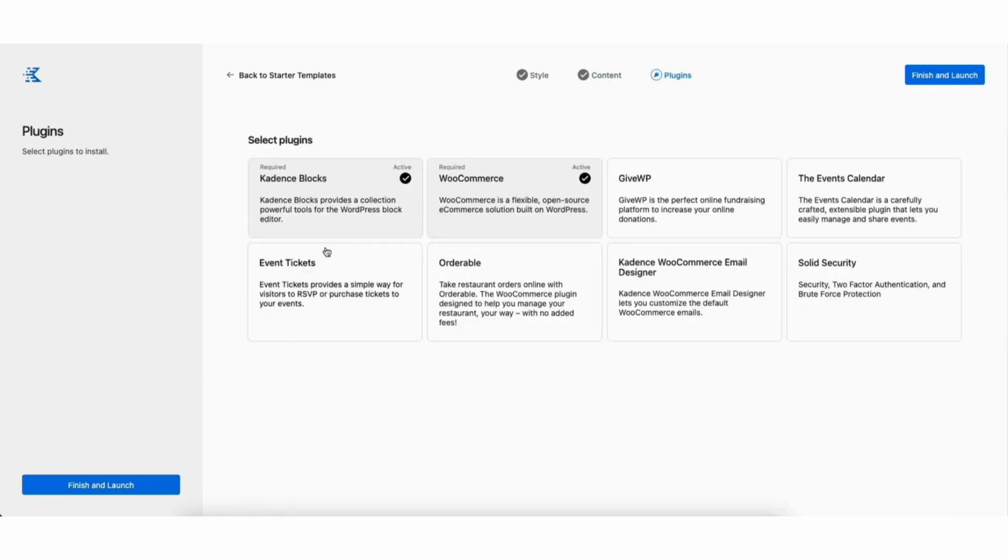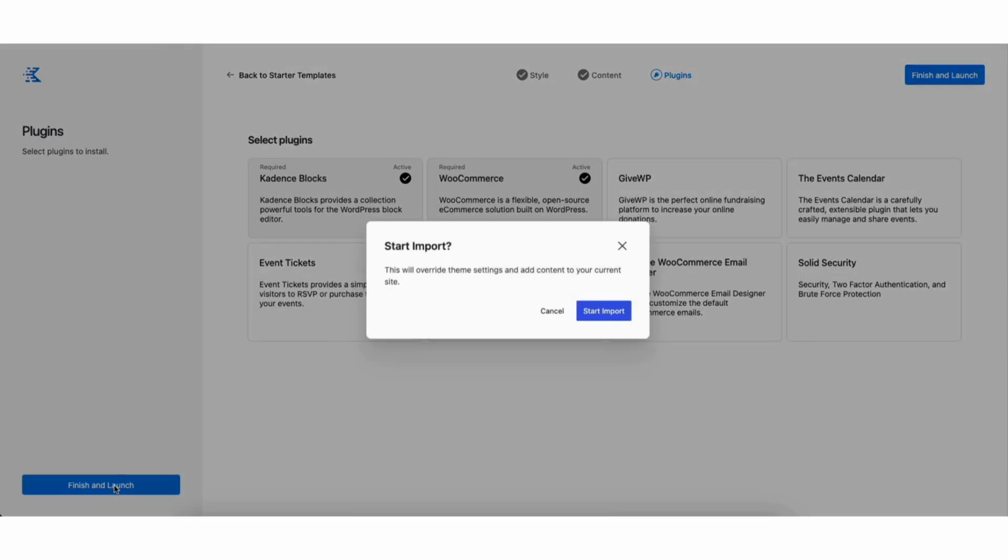You'll now see plugins with a check mark that are going to be installed with the template. If you want to select anything here, you can if you'd like. You'll see WooCommerce is selected. This is what's going to power our e-commerce side of our site. Click the Finish and Launch button. Click the Start Import button.